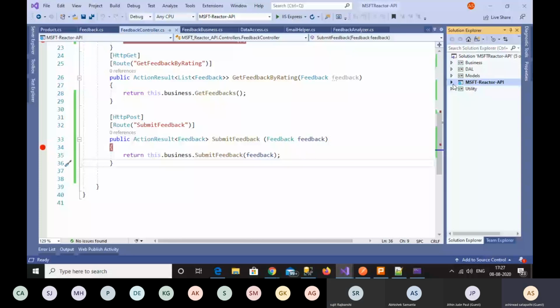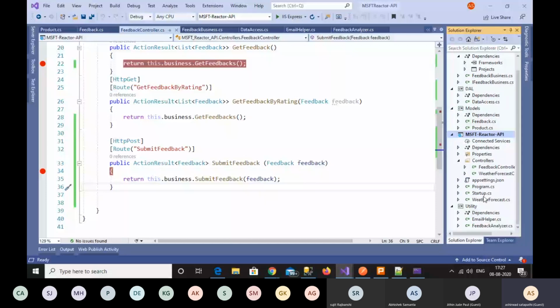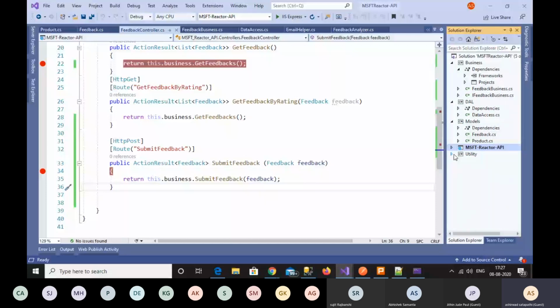You can see the structure over here. I have a business layer, a data access layer, a model, my API, and the utility classes. So we can go with the same approach over here with Azure Functions.